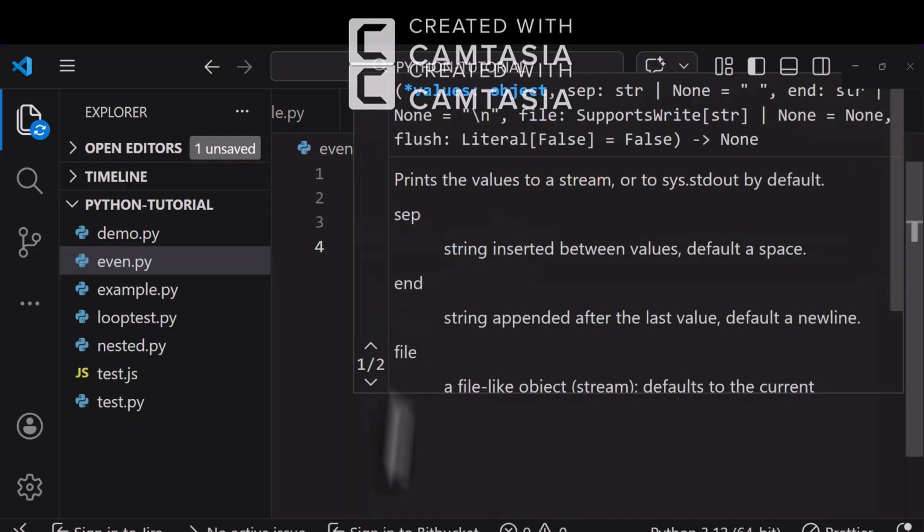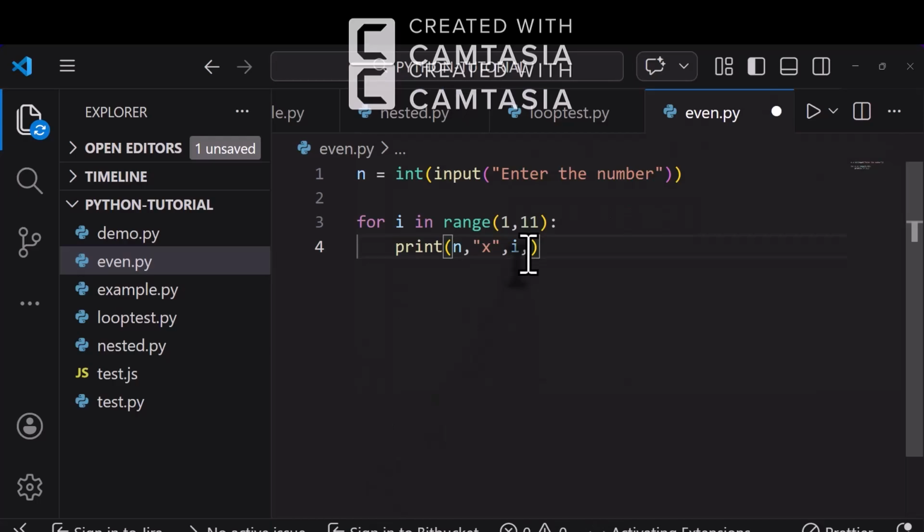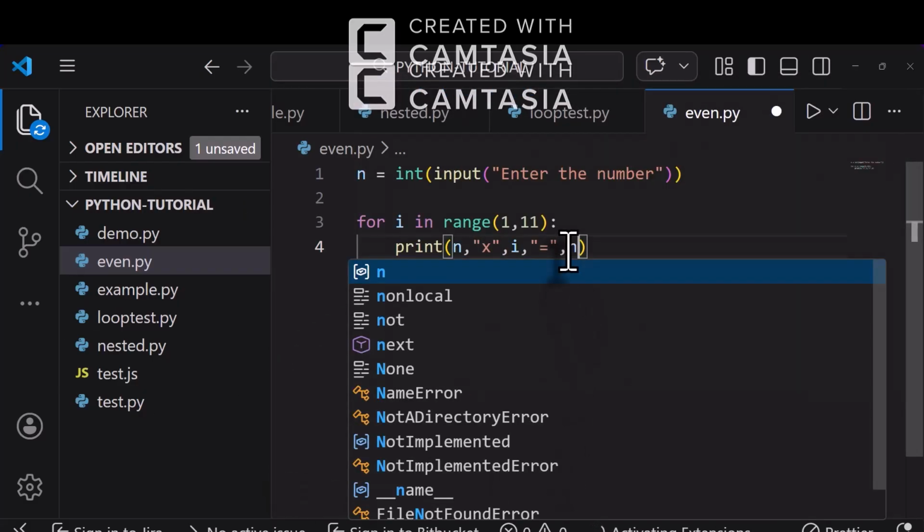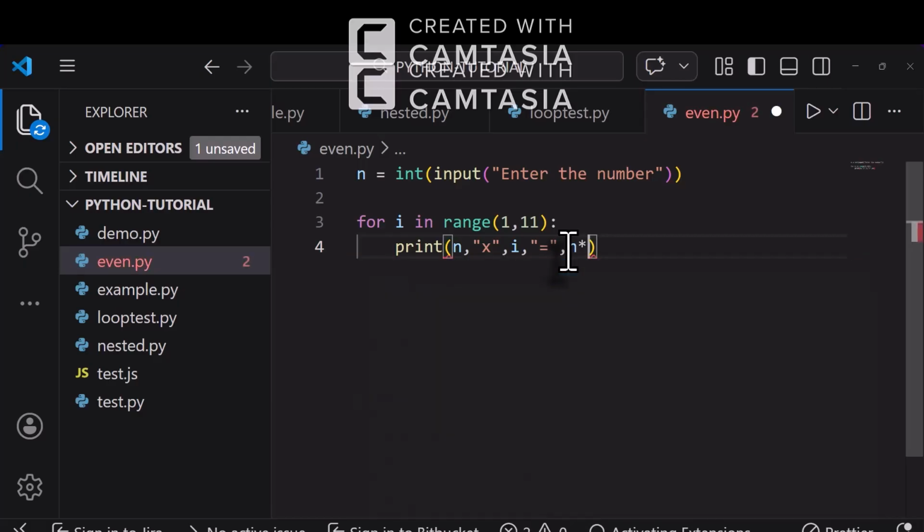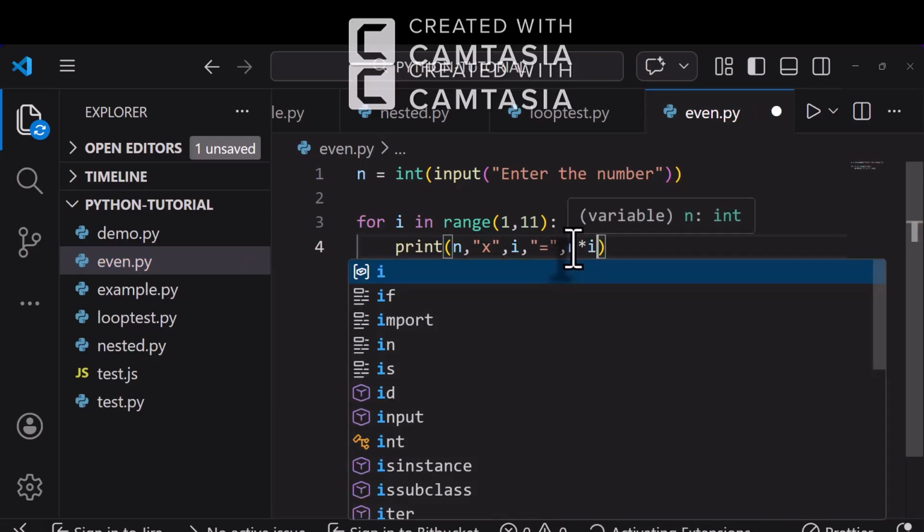Okay, then what do I want now? Now I need to give equal to here. Why? Because the format is 5 into 1 equal to 5, the answer, the result. 5 into 1, what is the answer? So how will I get that result? I'll get it like this: n into i. First time i is 1, so 5 into 1. Next time i becomes 2, so it becomes 5 into 2 equal to 5 into 2. 5 into 2 is 10, right?